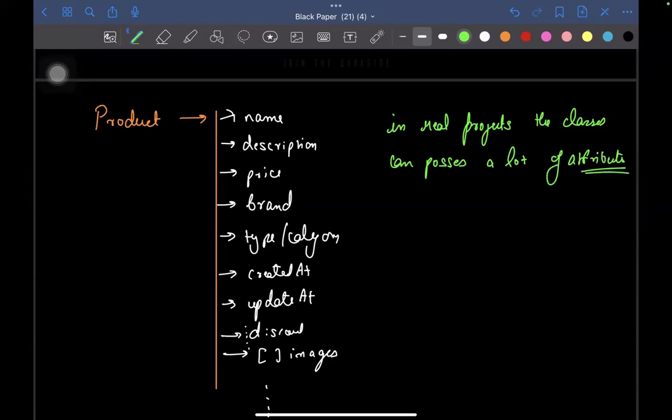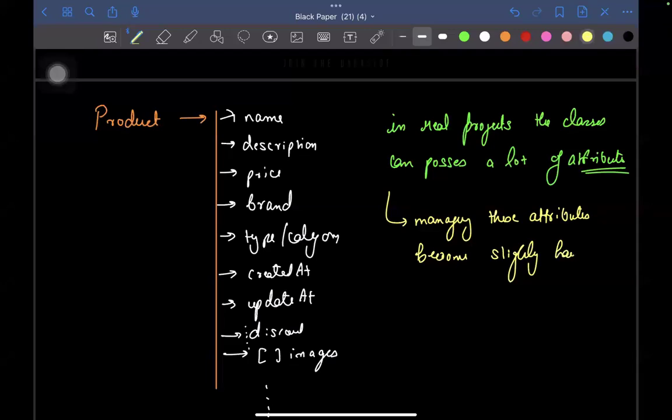Now, having a lot of attributes is not an issue, to be very honest, because whatever attributes you need to represent something, you need that, right? The problem that comes with so many attributes is that managing these attributes becomes slightly hard. Managing these attributes will become slightly hard.